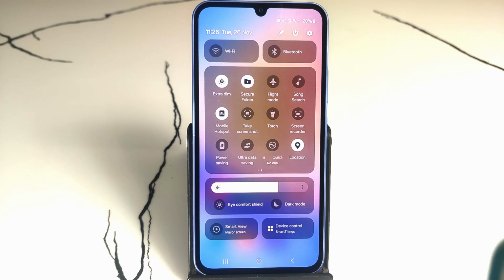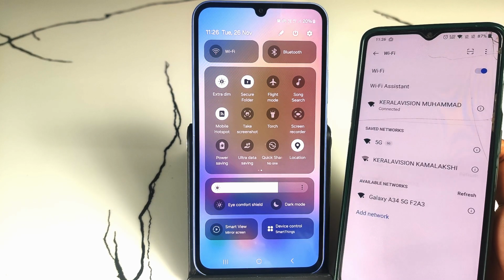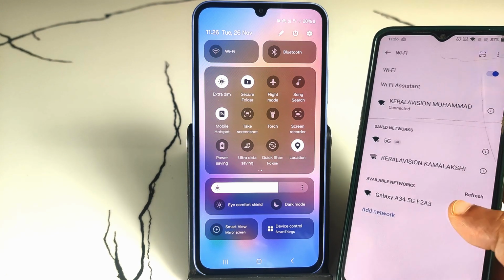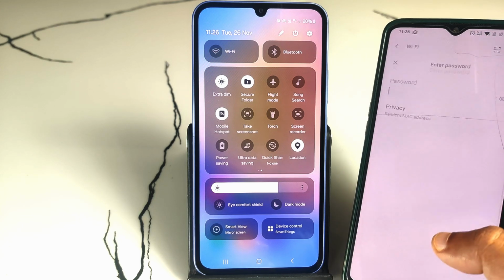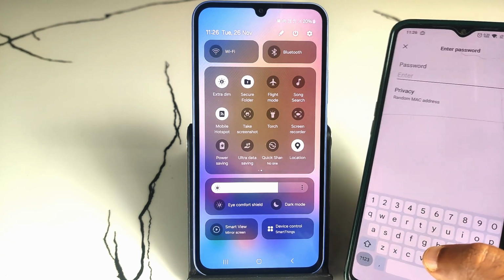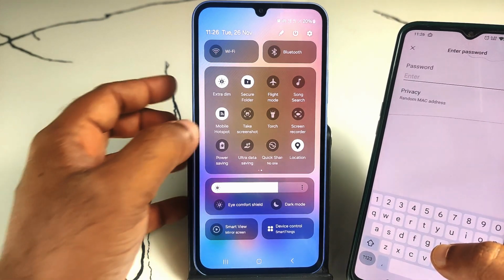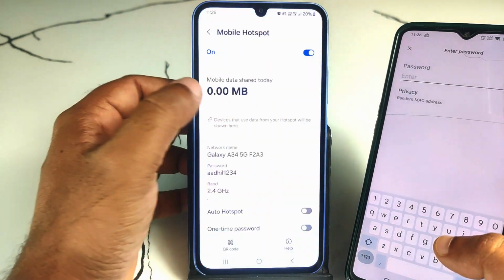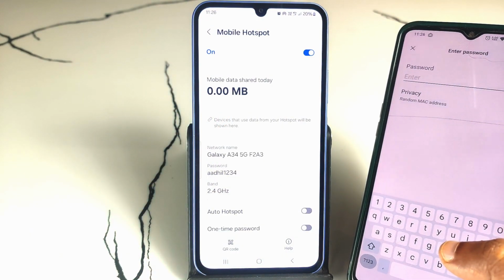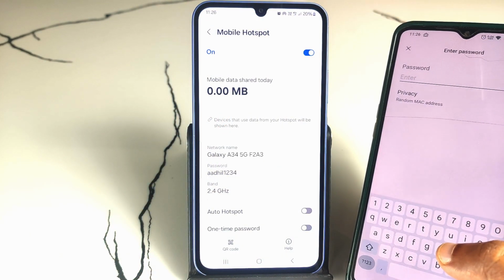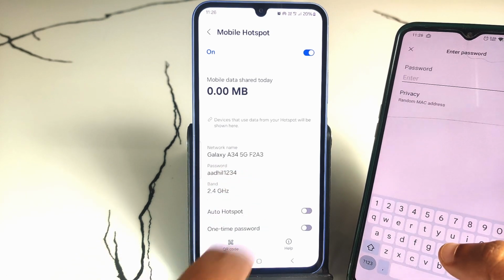And if you need the mobile hotspot password, you can see the hotspot is activated here, Galaxy A34 5G. It is asking for our password, so you can identify your password from here. Just long press that toggle, then go to this option, mobile hotspot. Then you can see the password is here, Adil1234.